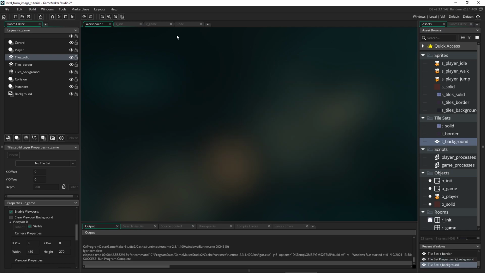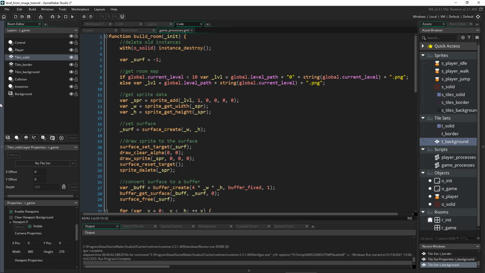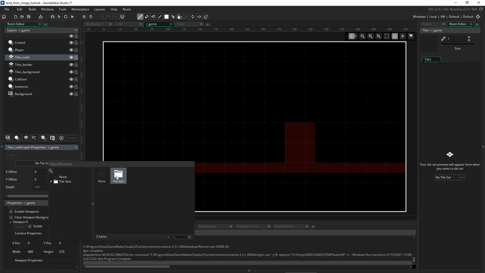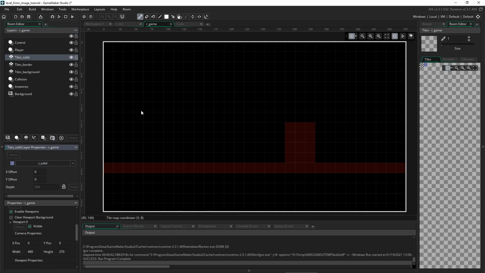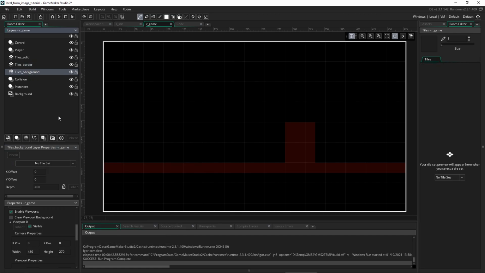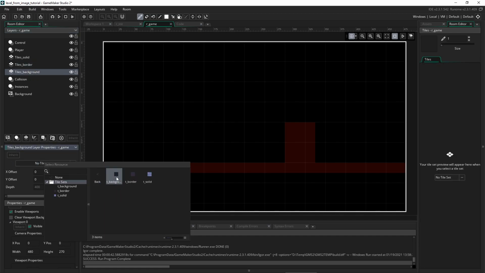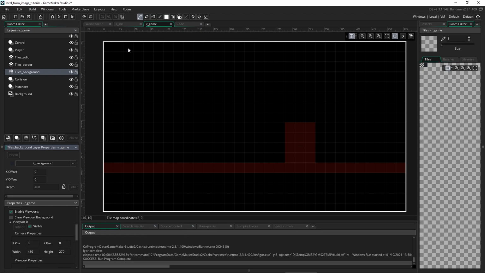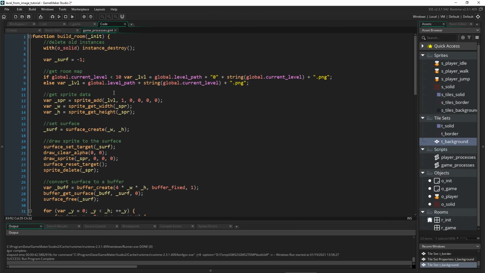Okay, so now that we've set that up, we go back to our code and we've got our solid, our border, and our background tile sets. We need to make sure that the tile sets are assigned. So under the solid, you want to set solid. Under border, set the border, and background, we'll just set the background. So back in our code.